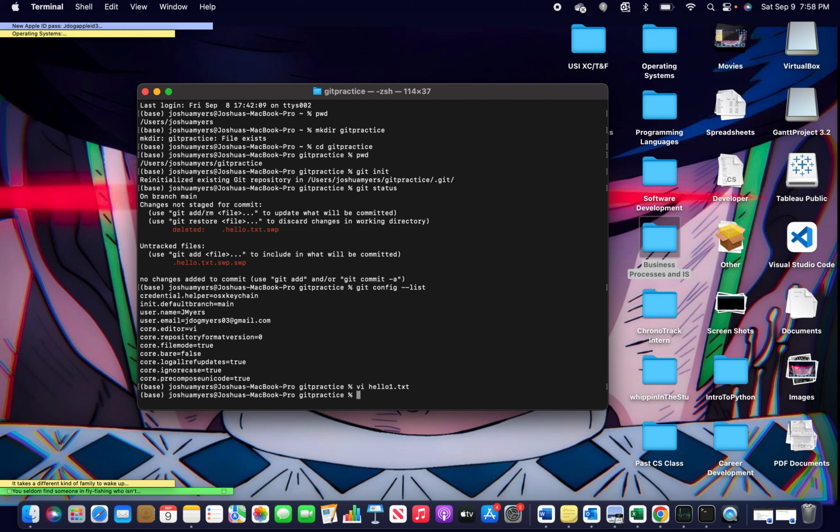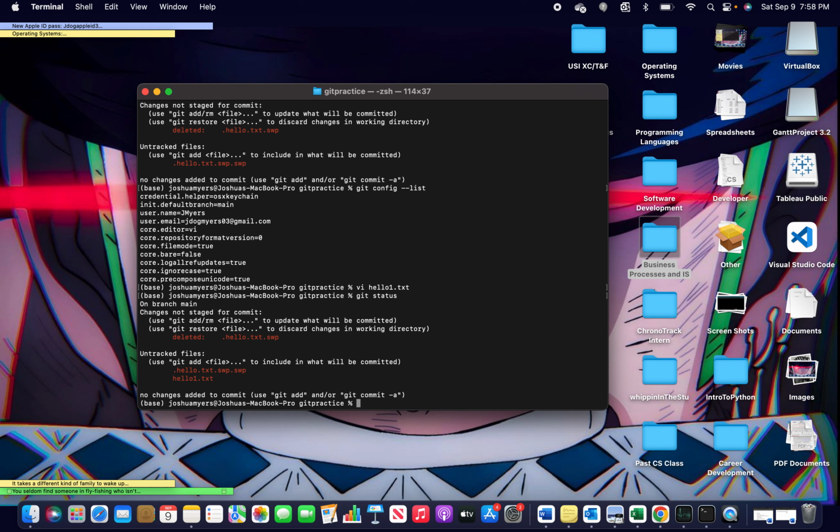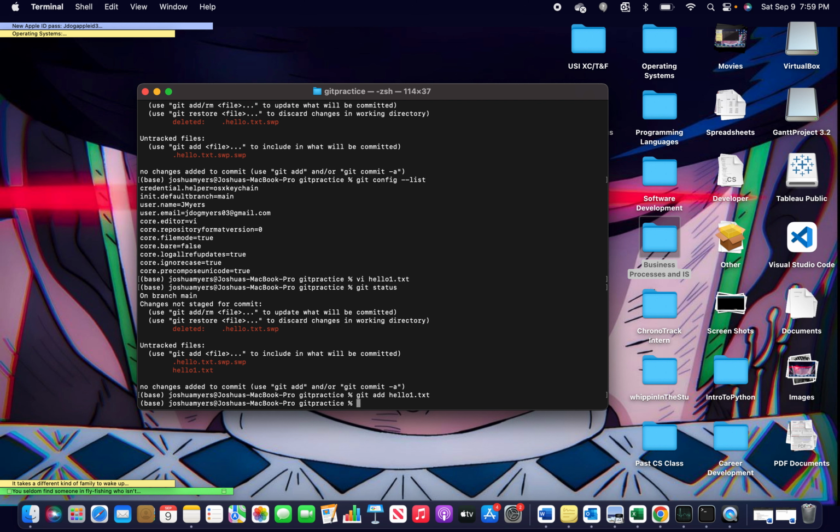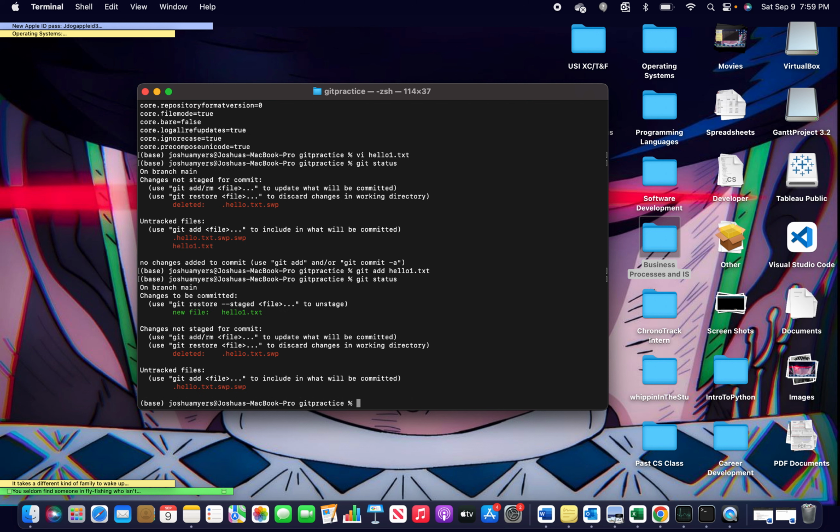From there, we're just going to check the Git status. So it says here, these are deleted, but we got added. These are not tracked though, hello1.txt, obviously. We're going to go ahead and add that to the repository, git add hello1.txt, and do a little git status. We should see, there we go, new file, hello1.txt.